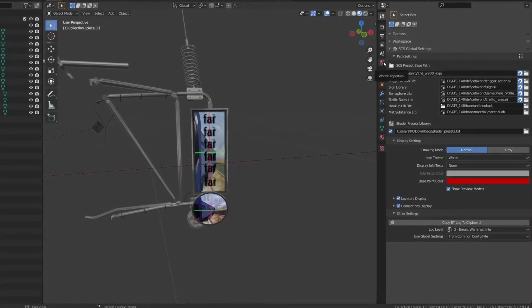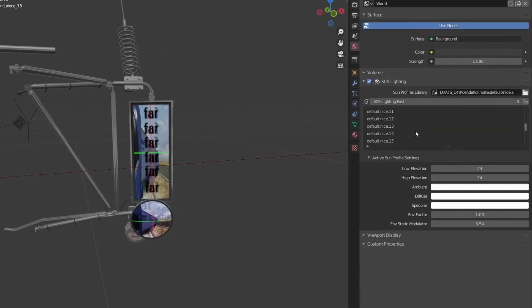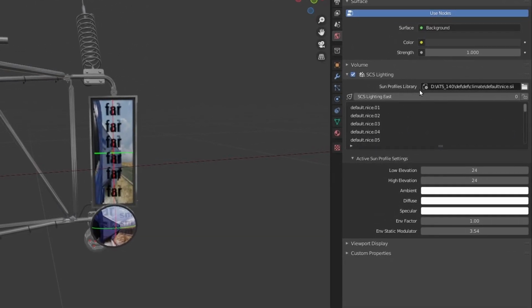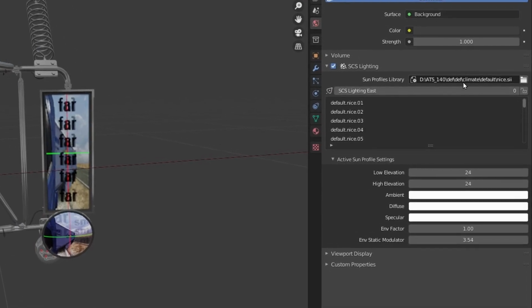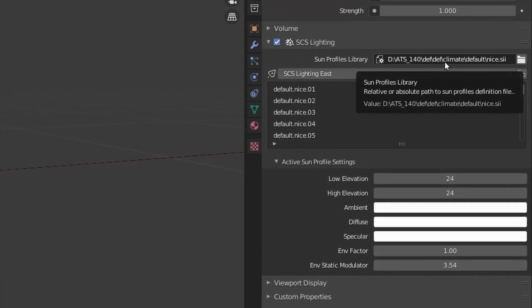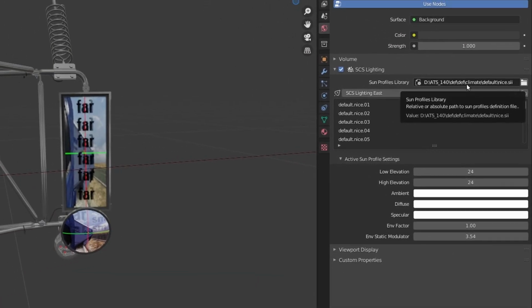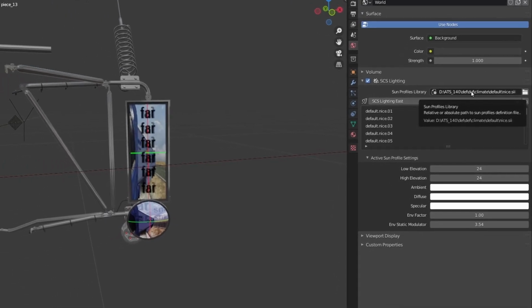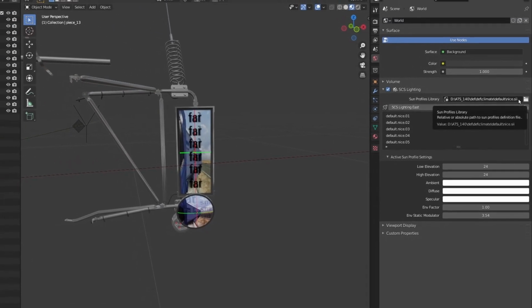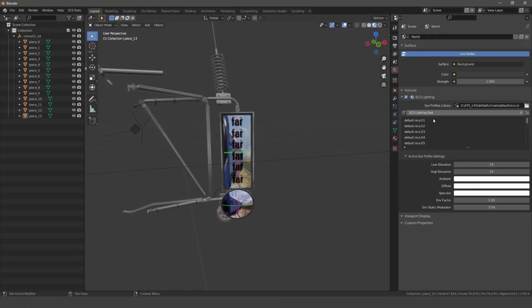Now, if you change the world properties, which is important in this particular case, you can see all these default nice things. Now, we're going to go to the Sun Profiles library. This is included in the dev files of the game. So you're going to extract the defs, and you're going to go to these folders. So it's going to be def, climate, default, nice. Under nice, in this lighting, you're going to see all of these things.